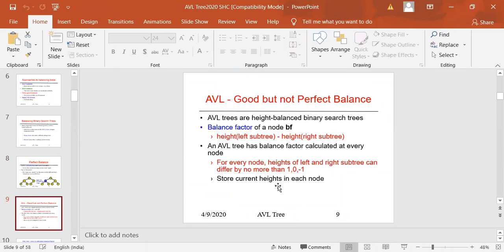You should understand this concept first: an AVL tree is not a perfect balanced tree. It is simply a pretty good balanced tree in which 20-30% unbalancing is allowed, and based on that we'll find the balancing factor. AVL trees are height balanced binary search trees. The balance factor plays a very important role in the AVL tree. At each node we are going to calculate the balance factor.